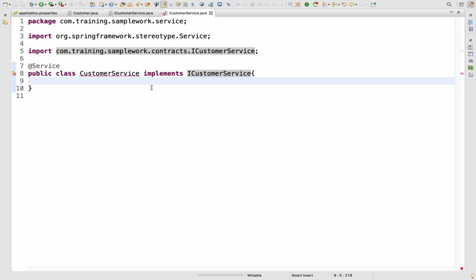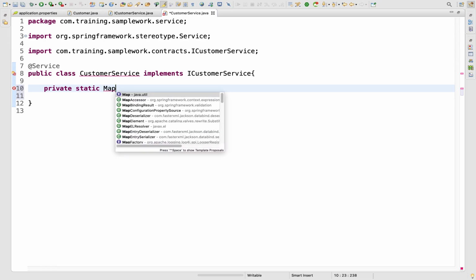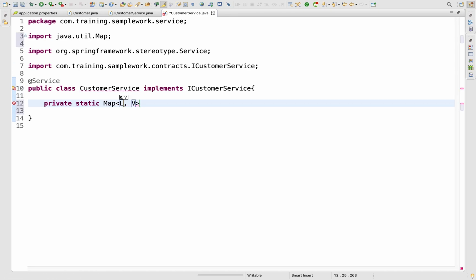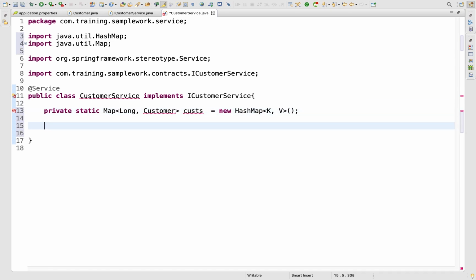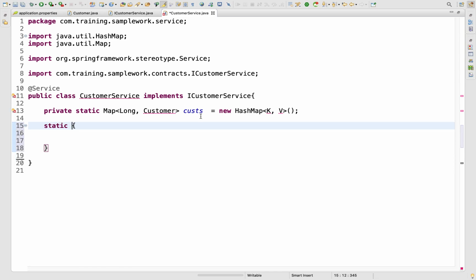Since we don't have a database connected, we want to depict this. In order to do that, I'll have a private variable of static type, just to ensure that when we make multiple operations, it does not lose the data. I'll have a map, which is from java.util. The key is a long, the value is customer. I'll have the variable name called cus equal to new HashMap. All good. I want to initialize a few values in the static section so that I can put that in this variable called cus.